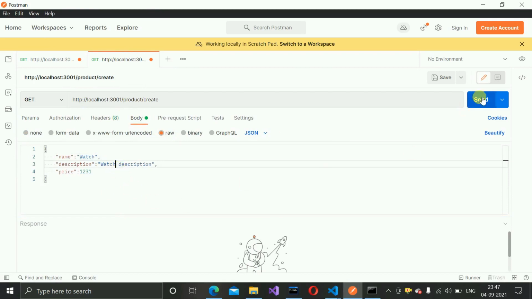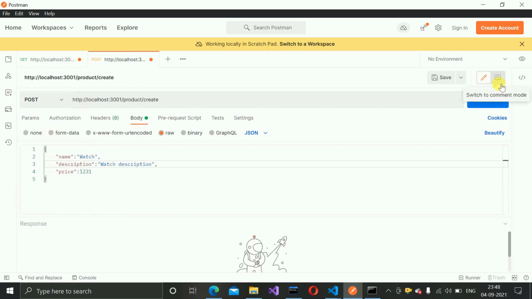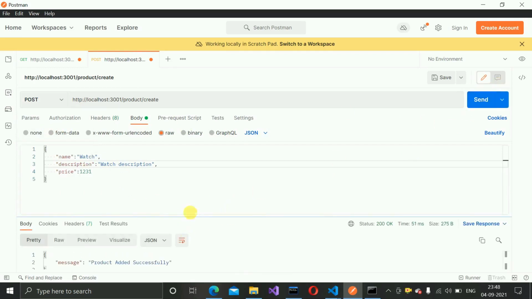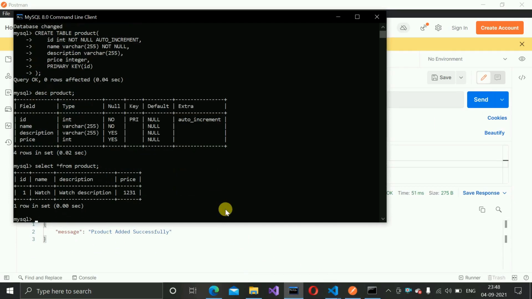Okay, let me create this one. It is a GET, actually. You have to change this to POST, then only it will work. So let me click on this. You can see we are getting the message "product added successfully." Let me check in my database whether it inserted or not. Product, actually, yeah, you can see the product added successfully.